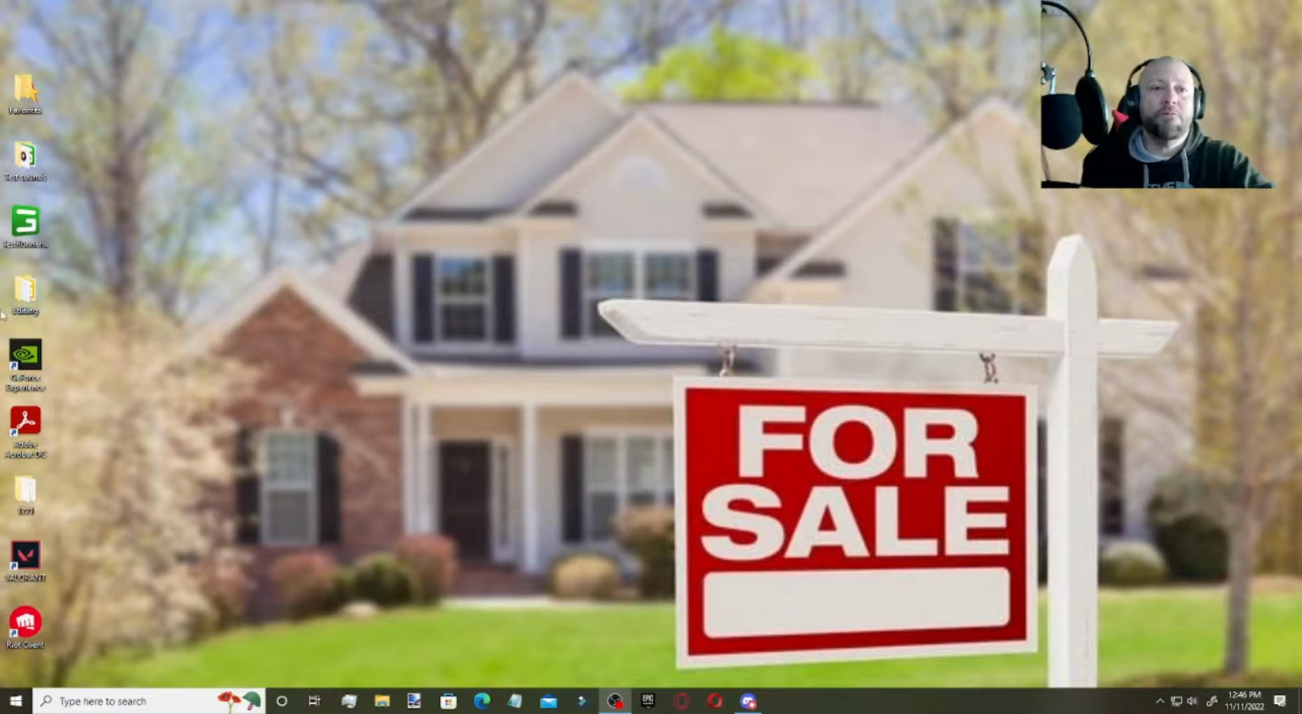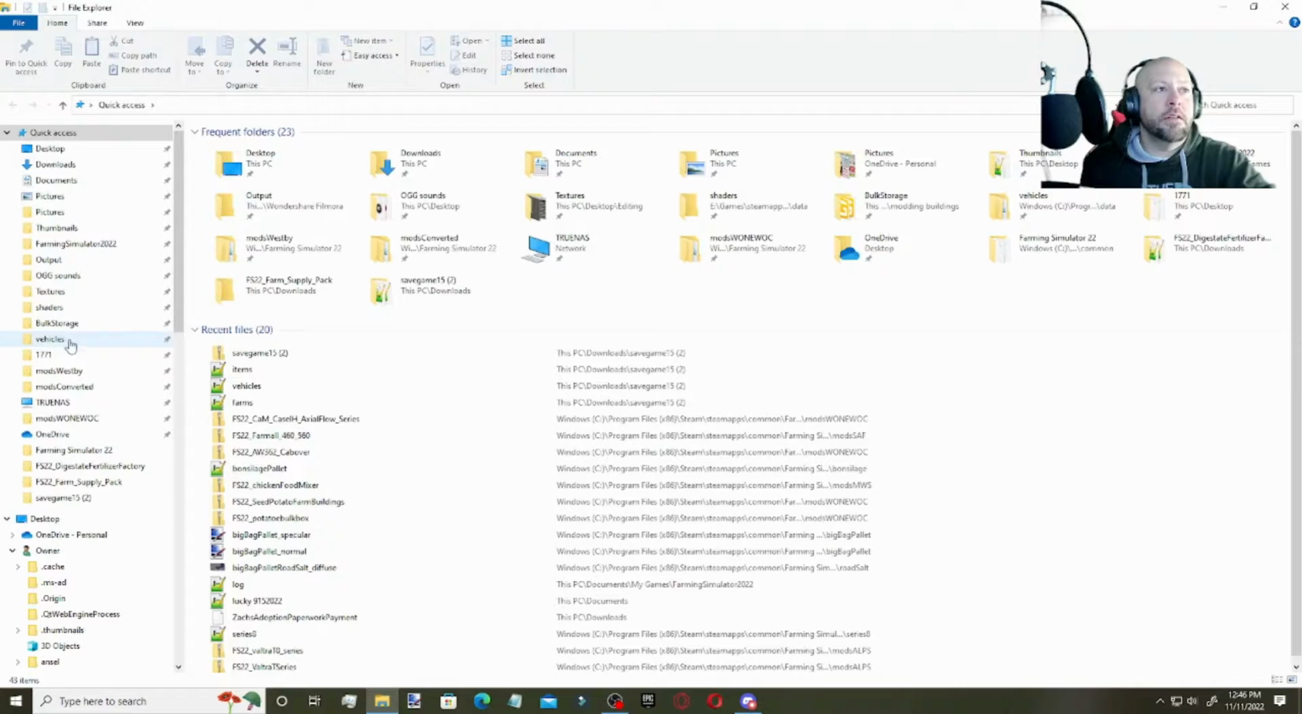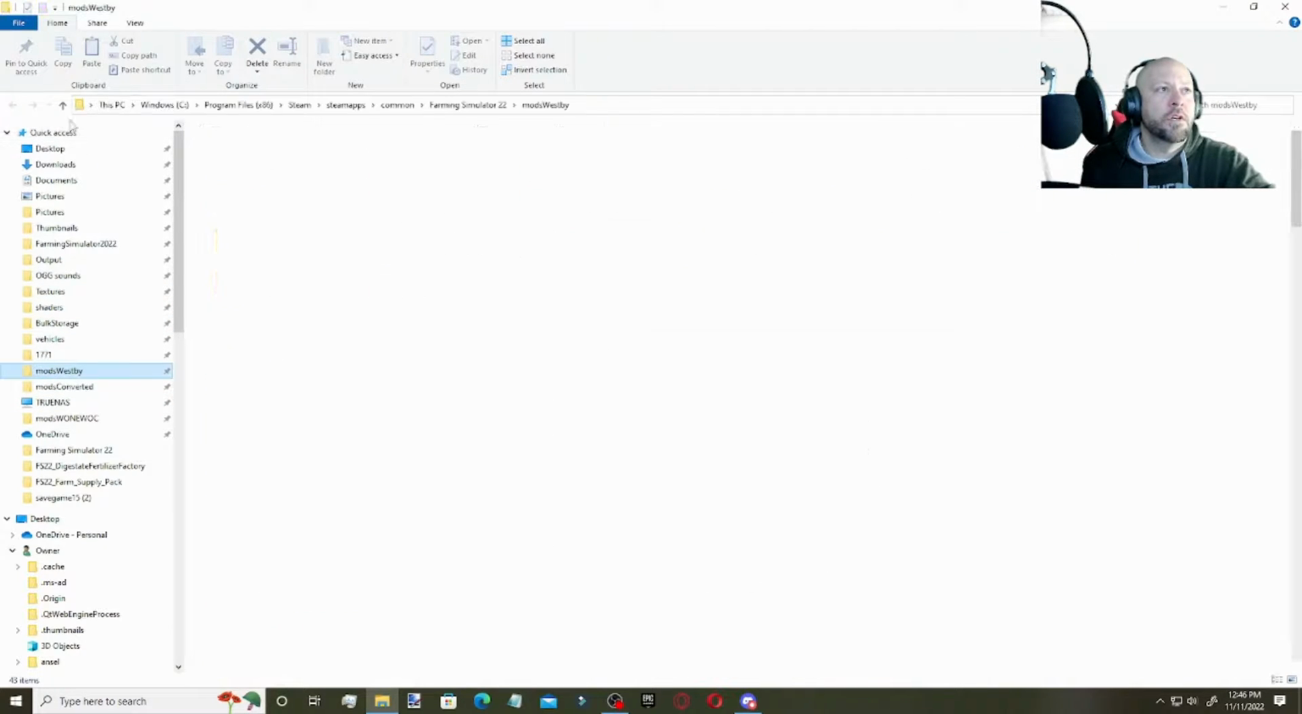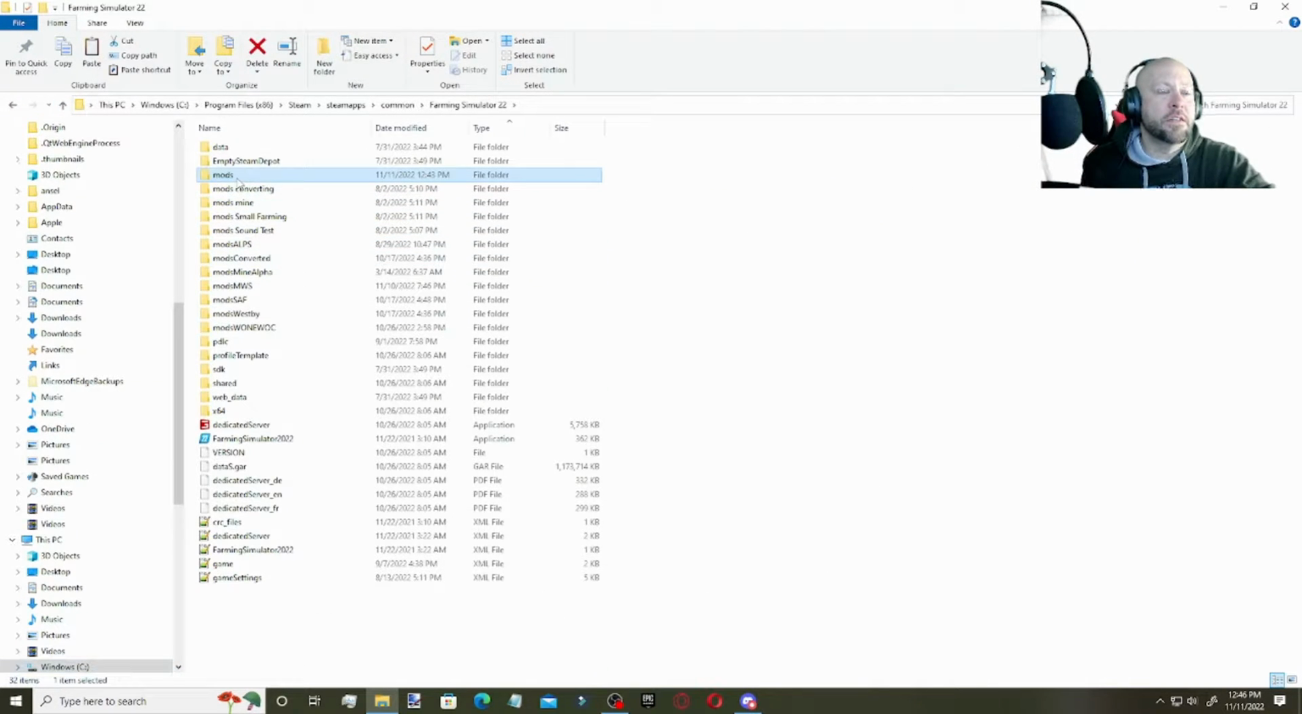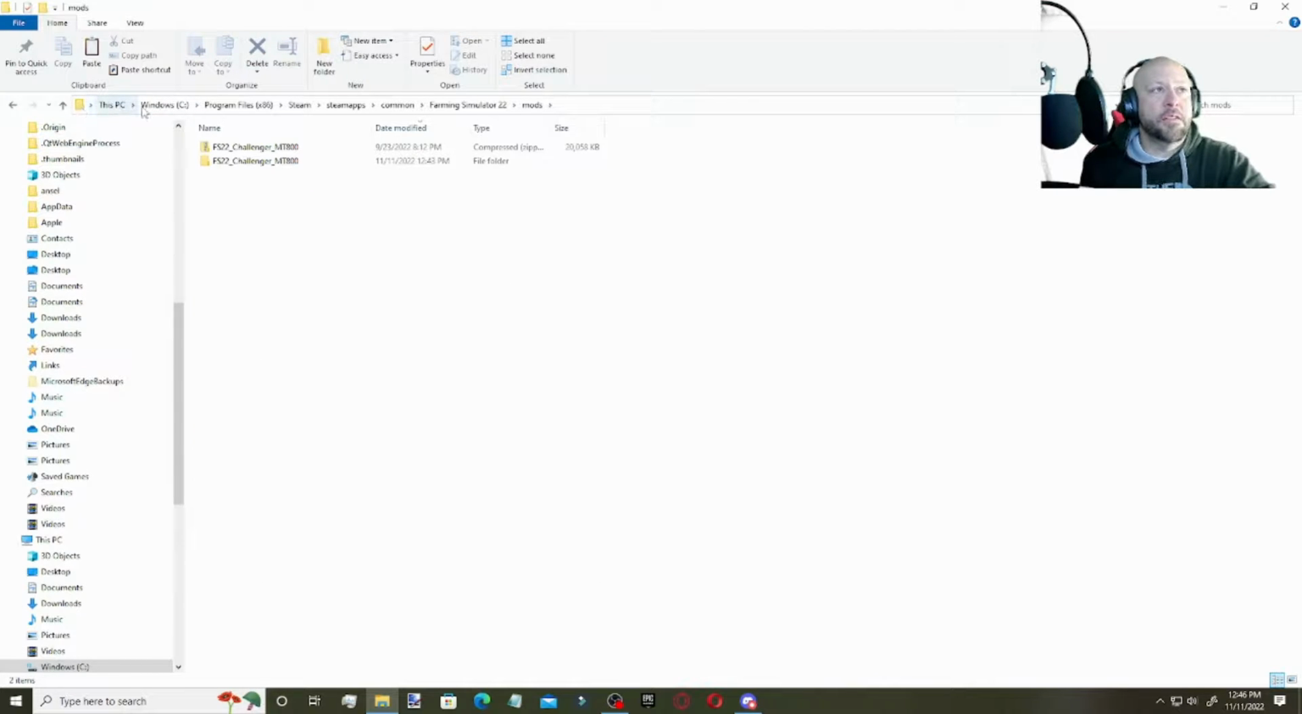So, for this example, let's get my mods folder. You're going to find it under This PC, Windows. This file path may not be identical. Mine's in Steam apps, common, Farm Simulator mods. Yours might be directly downloaded from Giants or something like that. So this path may be slightly different, but you're probably going to find it under program files and then end up in Farm Simulator mods. That's where your mods folder's at, and that's where we're heading.